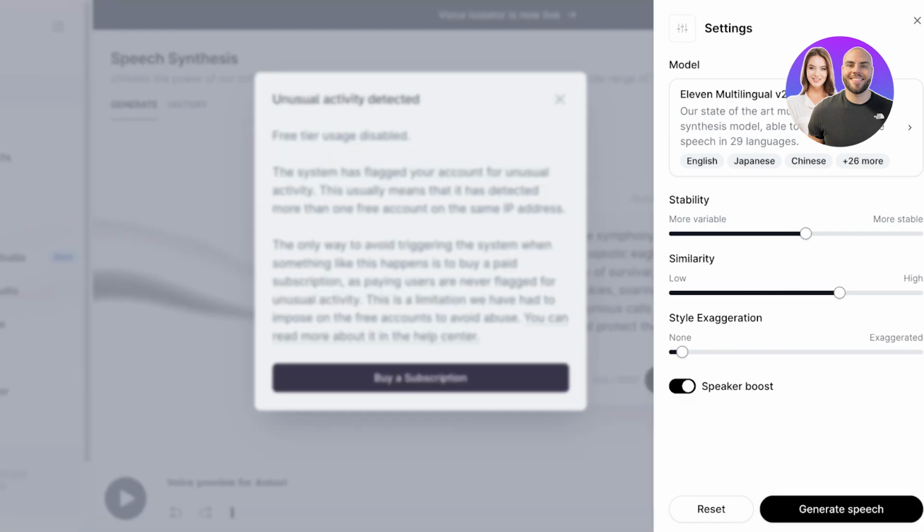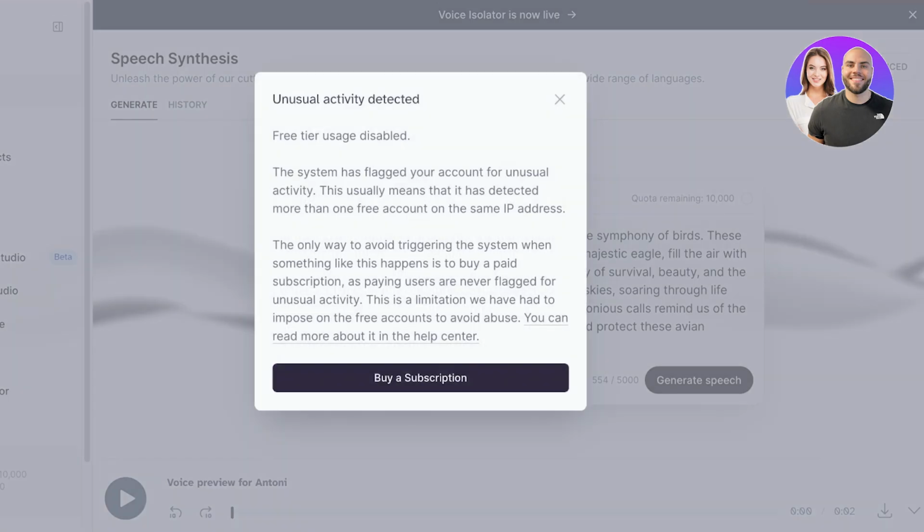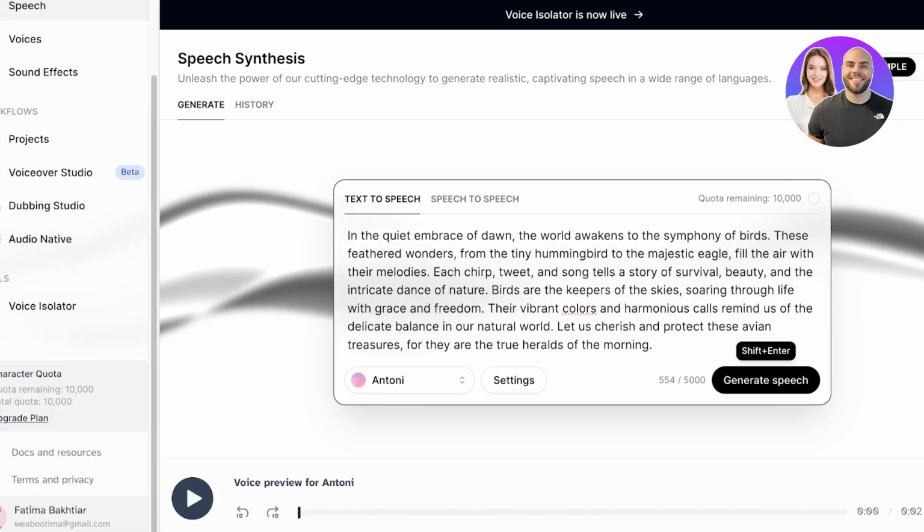Once you do that, your free tier usage will be used. Sometimes you can get flagged for unusual activity, currently because I have two accounts on the same platform, so you can just proceed with one account to make it easier.